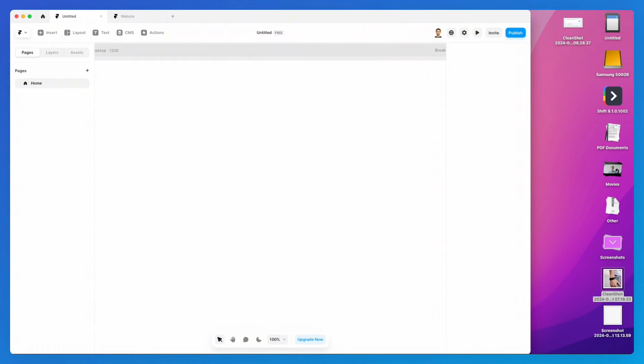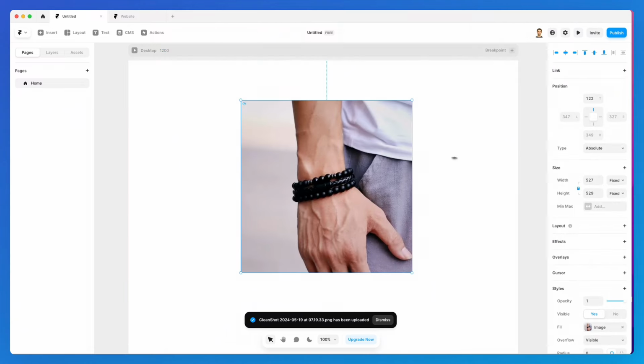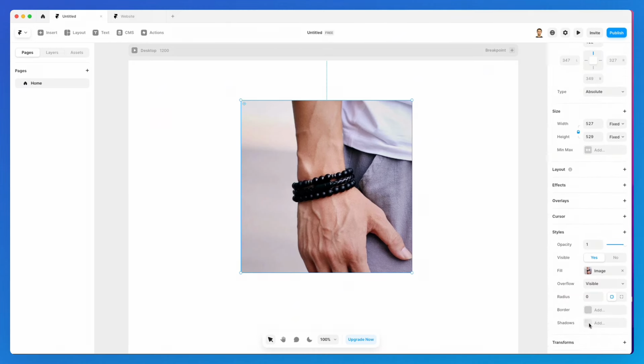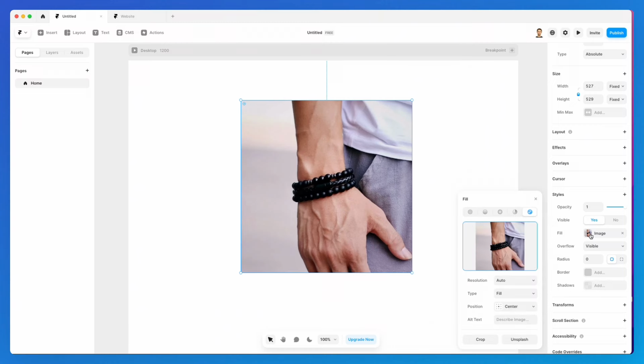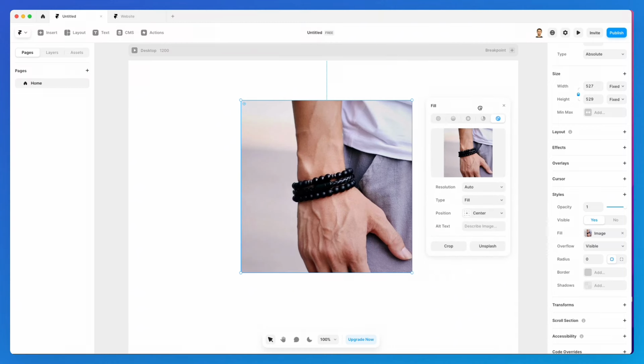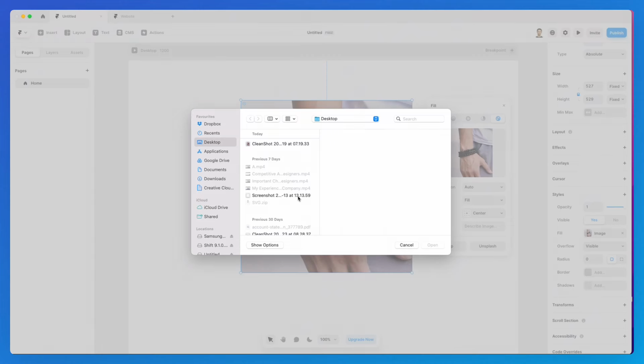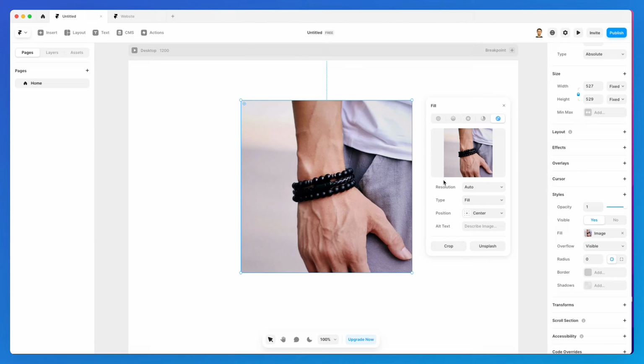To add an image, you can simply drag and drop an element or an image directly onto the Framer canvas. And as you can see, it's going to be added in a second. Now, if we go under the fill, you can see that we have this layer set as an image. So what we're going to do now is we're going to explore the different options which you have at your disposal right here. First of all, you can replace the image by simply clicking on Choose Image.